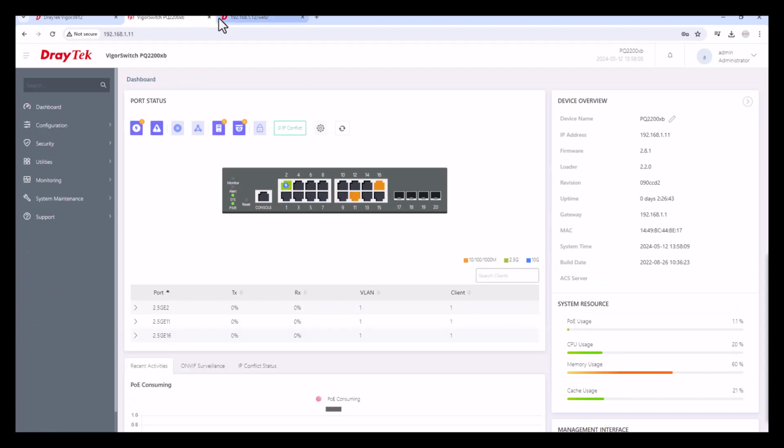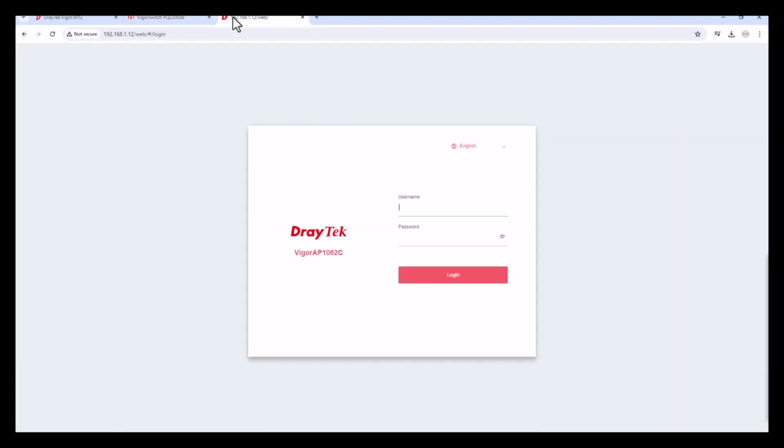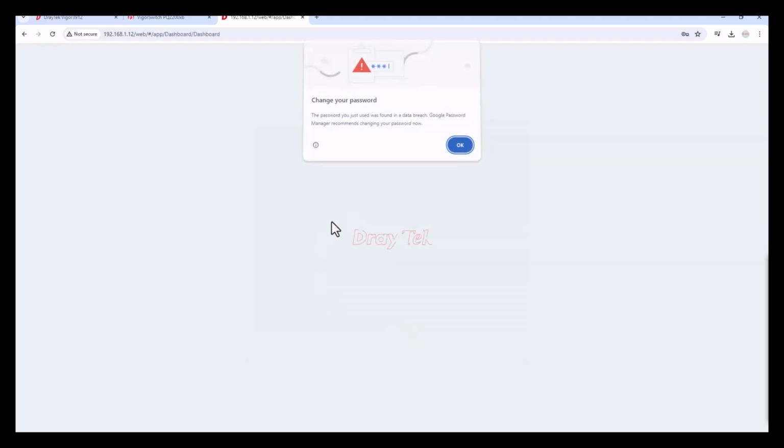For that, what you have to do, by the way, I just want to go to the access point. That is better for me, I think. So let's go to the access point. This is 1.12, the IP address for my access point, and let's click on the admin and click login. So I'm going to log in now.